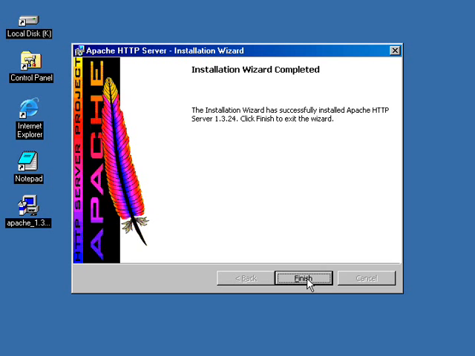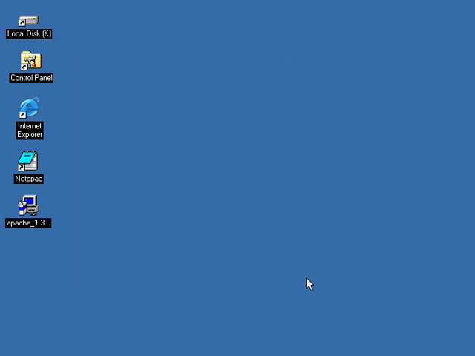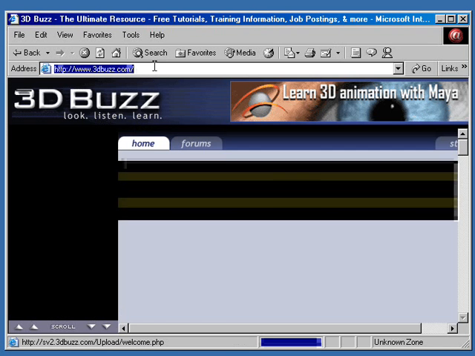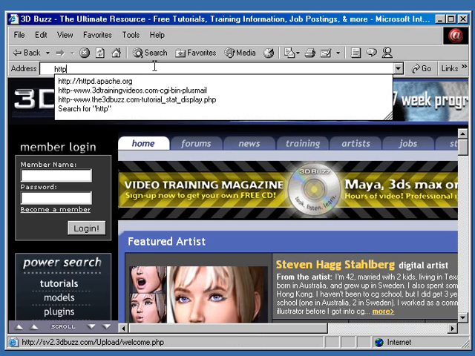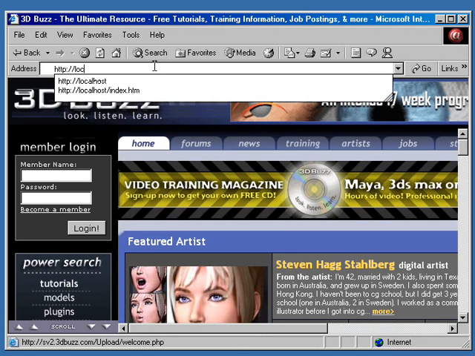Now let's prove that it's running. So I'll go ahead and hit finish. Okay, so now we don't have to reboot or anything. I'll go ahead and open up Internet Explorer again. And what I'm going to do is come in here, and there's two different ways I can do this. I can go to http://localhost, which is what we just gave it a second ago.